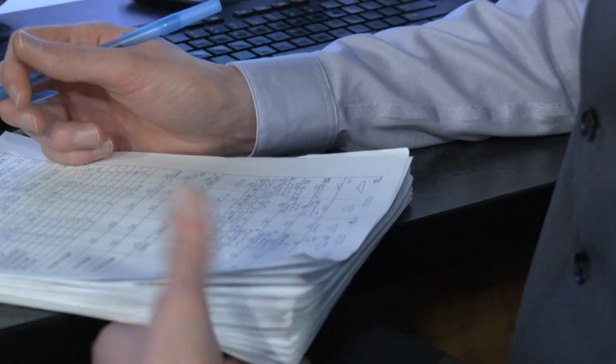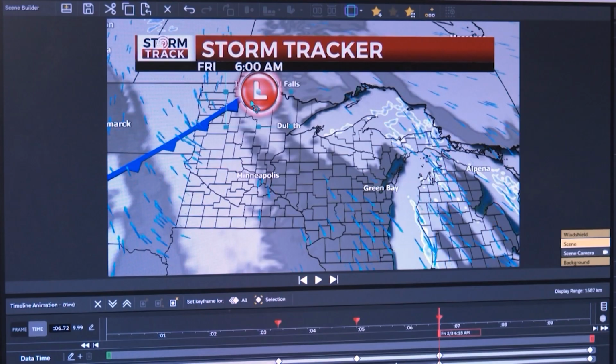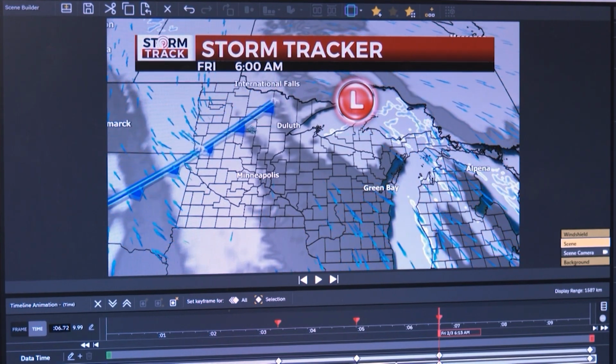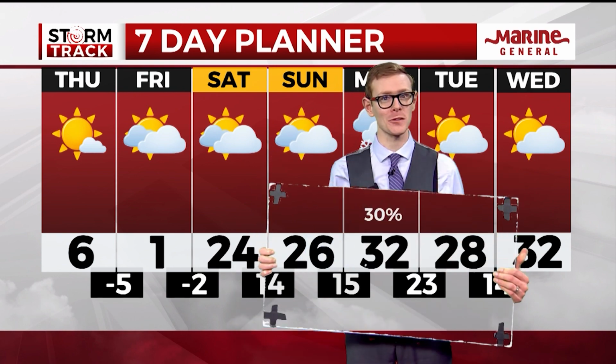Once we have our forecast together, we update the data in our system and customize the graphics for our newscast. Now it's time to do the weather segment. The magic happens here on the green screen. This replaces anything the color green with our graphics, so you won't find much green in a weather person's closet.